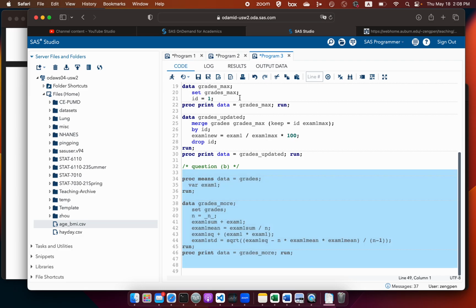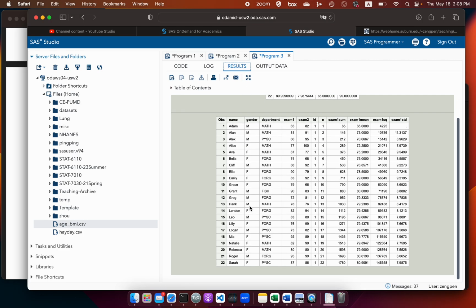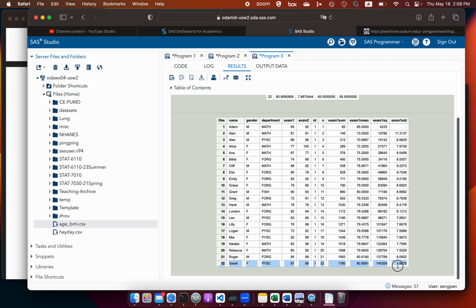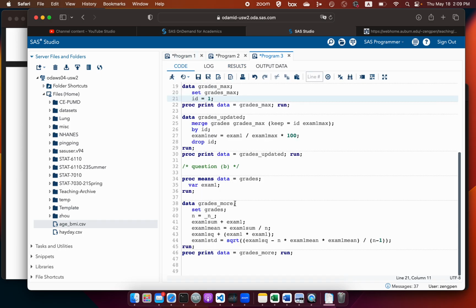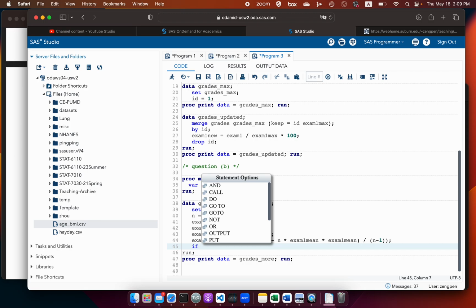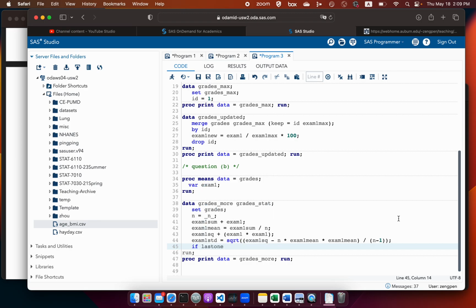Yeah, in fact, for those results we only want to keep the last row. So we can write the last row to a new data set. Here I just want to generate two data sets together, one called this one, the other one called stat, right? So how to tell if it is the last one.